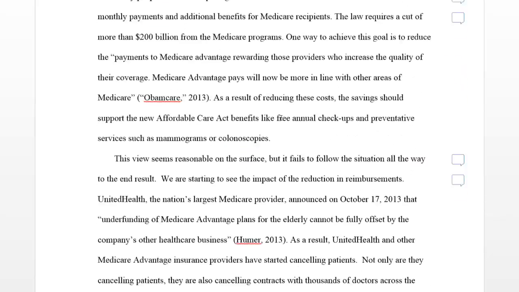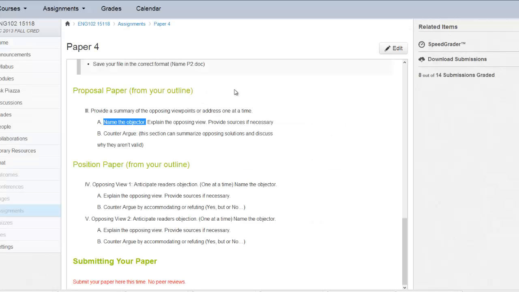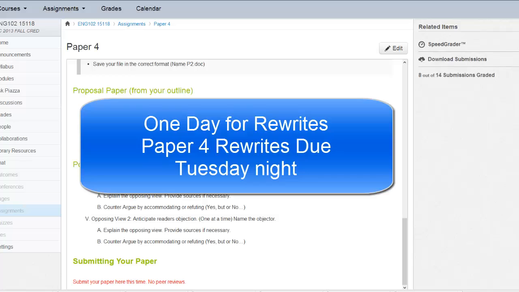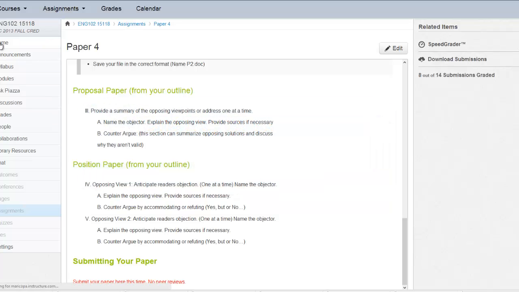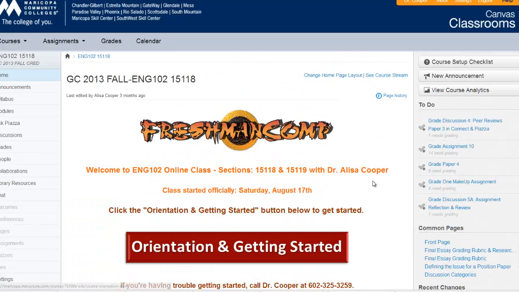So if you have not received a good score on your opposing views paper, you'll want to rewrite that and resubmit it right back in paper 4 by Tuesday night. And that'll give you time to integrate these new changes into the final paper that's due on Wednesday. Okay, so keep that in mind that your final papers are due by Wednesday. And if you have any questions, just let me know.